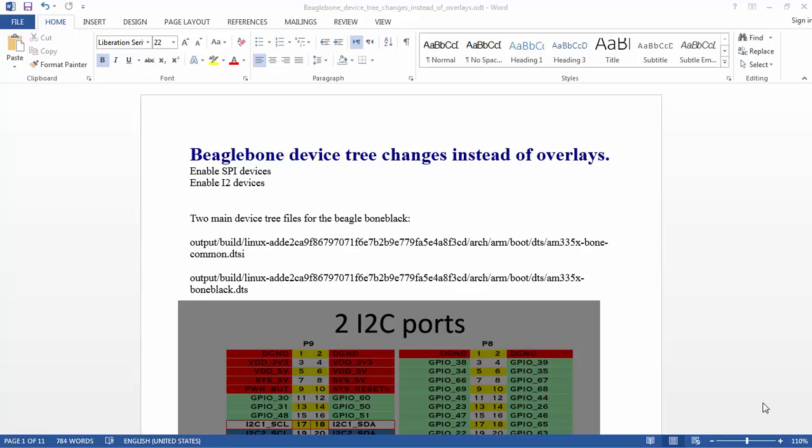This is a microcontroller. It has also SPI, I2C. It's a small microcontroller for Bluetooth.